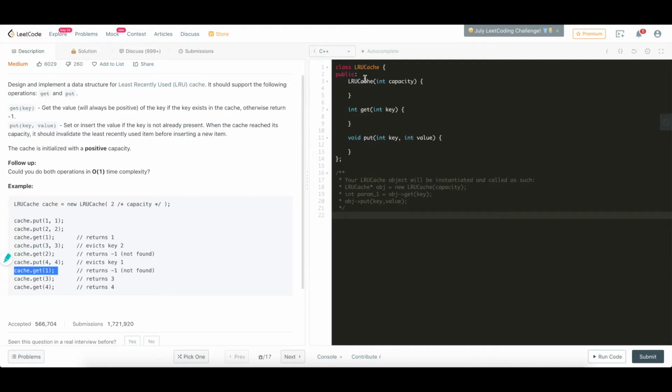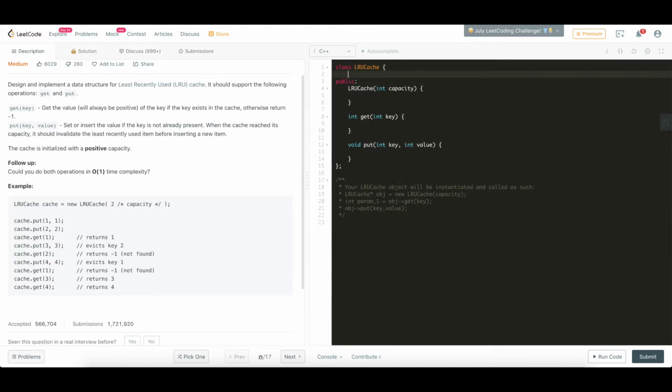So I'm going to use the C++ language to code this up. Okay, before we actually write the code, let's think about this problem. It's also mentioned in the problem that we should do both the put and get operations with order 1 complexity. So the get operation for an LRU cache is very similar to that of a normal hash map. So you have some key and you have to get a value. For order 1 lookup, you can hash all the keys and get the corresponding values.